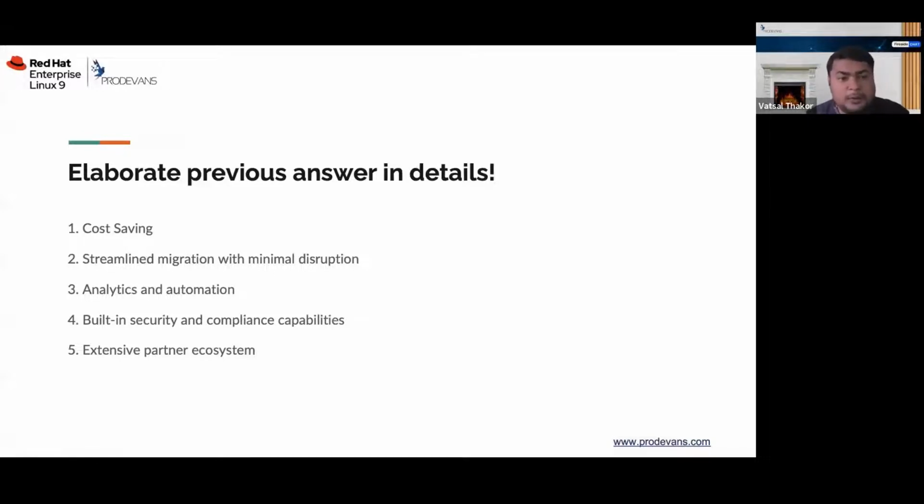So this is all about Red Hat Enterprise Linux, but I'm sure you might have seen that Red Hat has recently come up with the new release, Red Hat Enterprise Linux 9, and it came with a lot of other advancements as well. So I hope, Snigdha, I managed to answer your question in 5 different points.